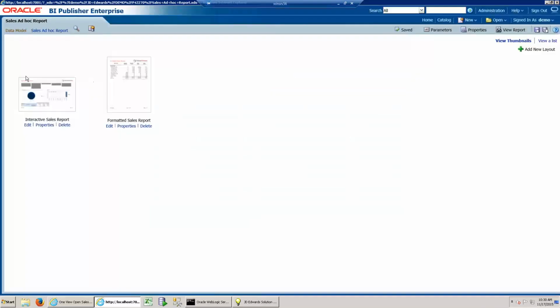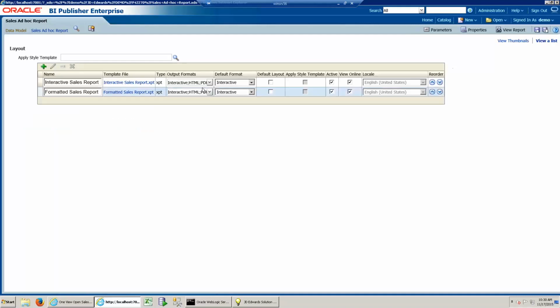And the last thing we'll do is look at these two different layouts that we've created. You might create reports that have several layouts in them. For the top one, we might want any format, with interactive being the default. The bottom one, because we know we really want it viewed as a PDF or Excel, let's limit the formats to PDF and Excel and make PDF our default format.